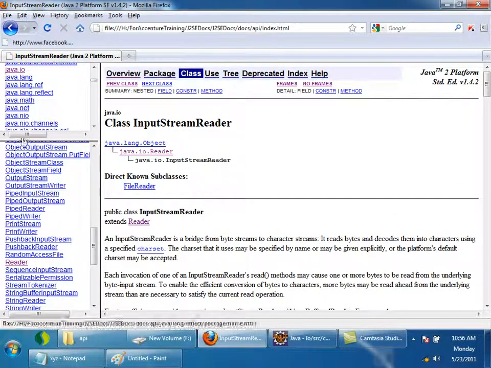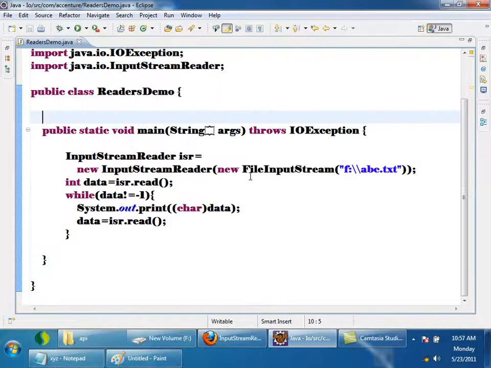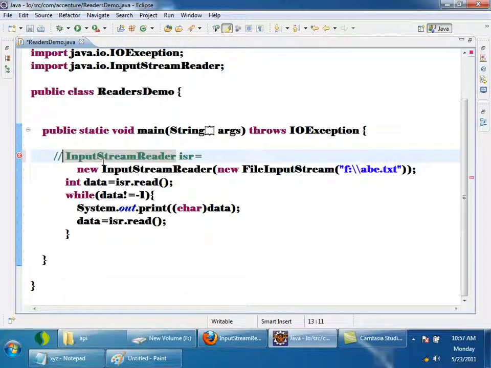See here in the API, there is a directly known subclass for InputStreamReader. What is it? It is FileReader. So whenever you are reading from a file, instead of using InputStreamReader, it will be very convenient if you use FileReader, right? So what I will do is modify the same program which I wrote to use FileReader instead of InputStreamReader. To modify the same thing, I am just commenting the first line.